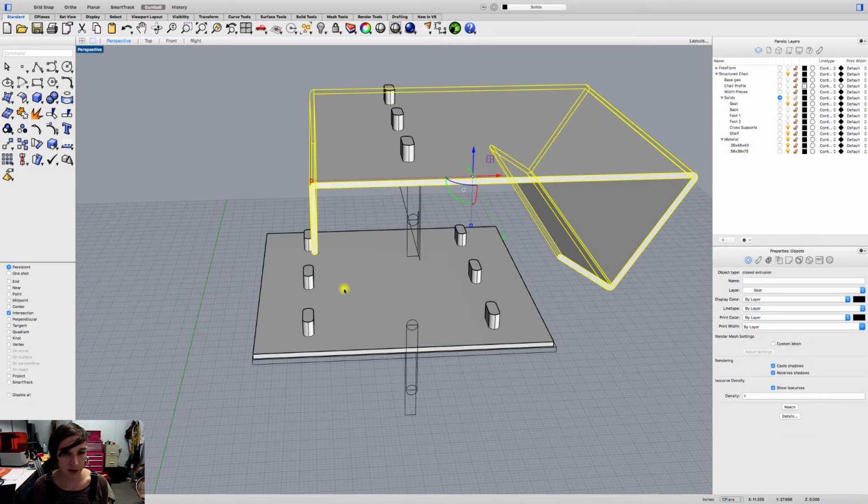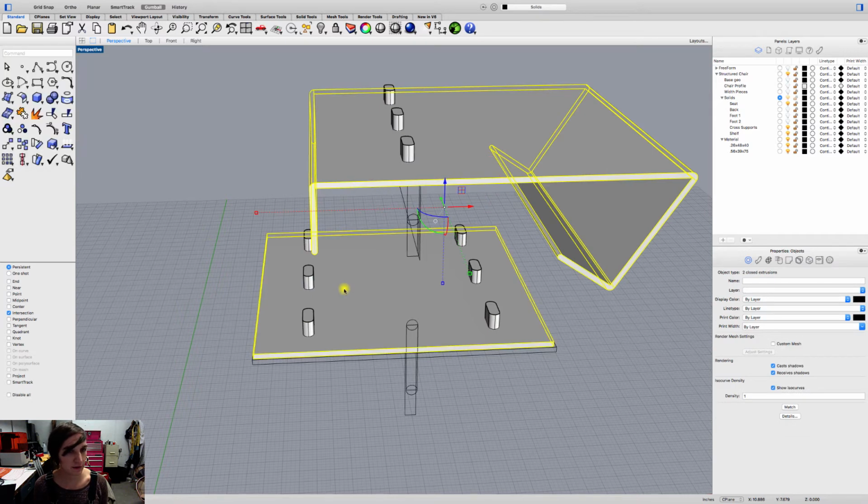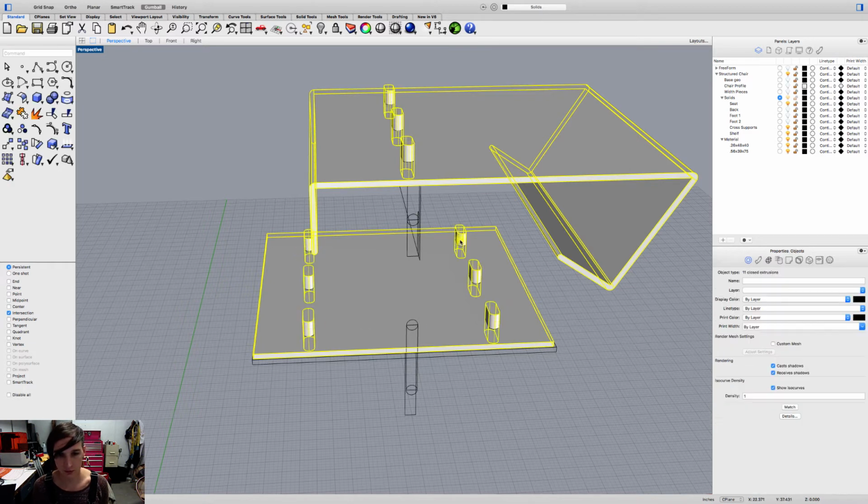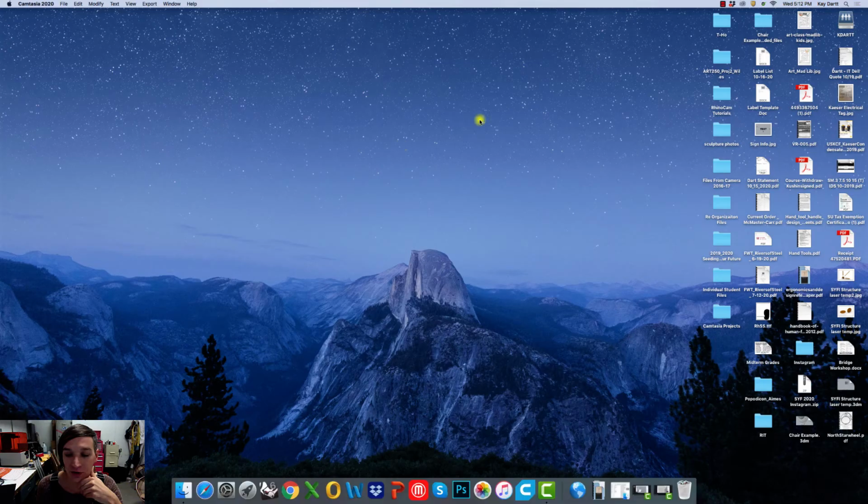Got that. And then we can do the Boolean difference with all these other poly surfaces. And, oh, don't crash on me now, Rhino. And it crashed on me again. Okay, so I'm going to stop recording and I will try to pick up where we left off.